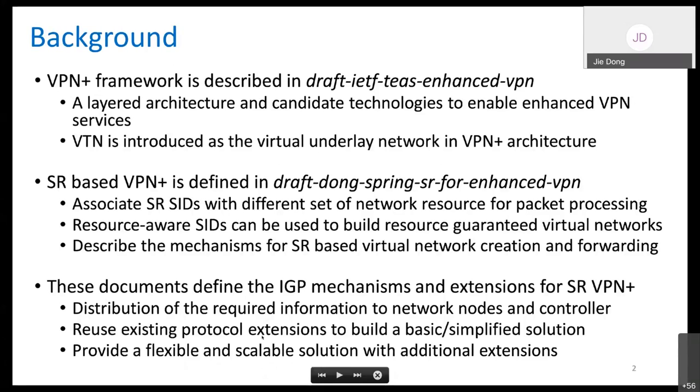IGP extensions for the segment routing based VPN. We are presenting an update of the existing draft and also a simplification of the solution which was specified in the zero version.